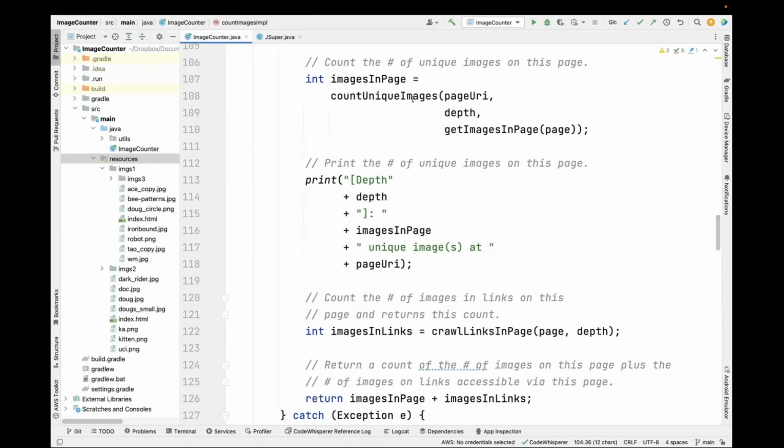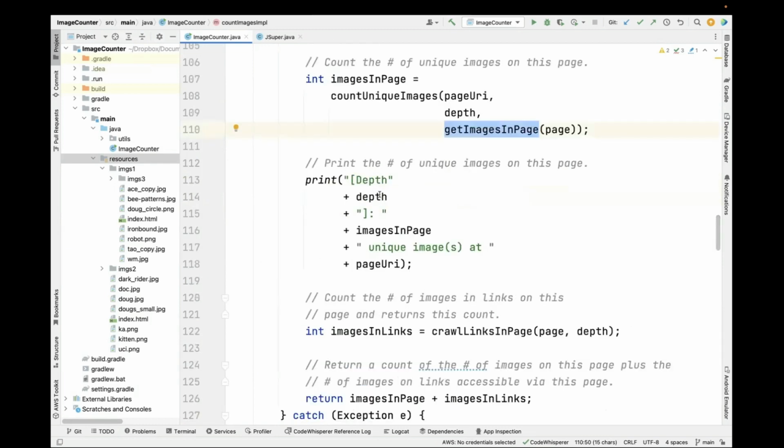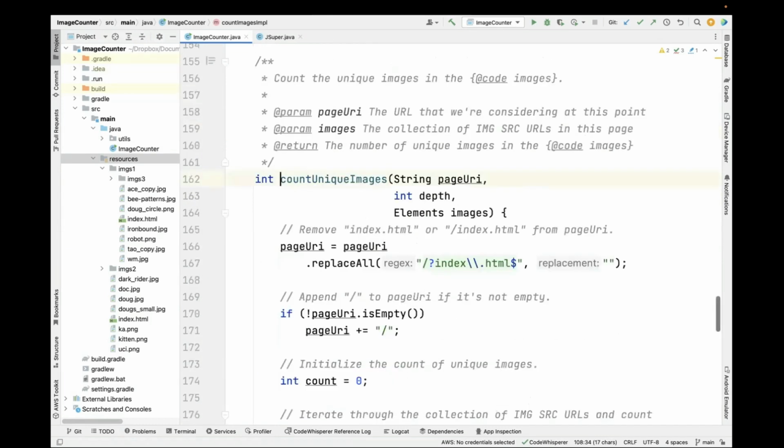After we've got the page, we're going to count the unique images. We do that by getting the number of images on the page at this point. And you can see all we do there is just use the JSoup select method on the document page in order to get all the images. So it gets us back an elements collection of images, which we then pass to count unique images.